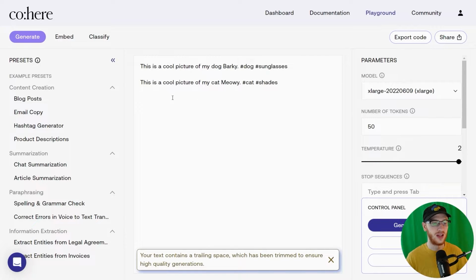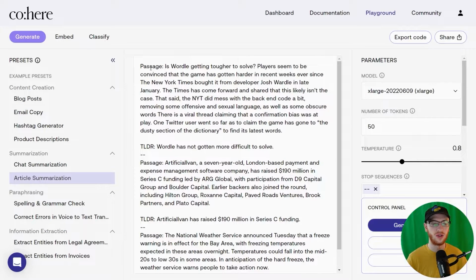Okay, so that was hashtag generation. What about summaries? Here, there's a passage, which is the article. It's a big, long paragraph about Wordle getting tougher. And then we see TLDR: Wordle has not gotten more difficult to solve.